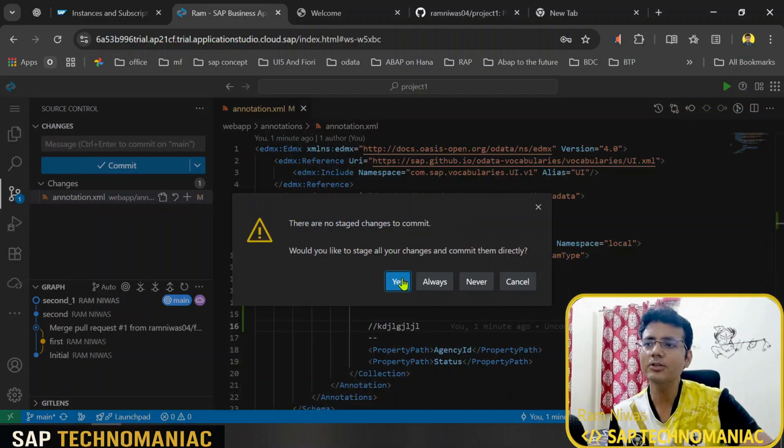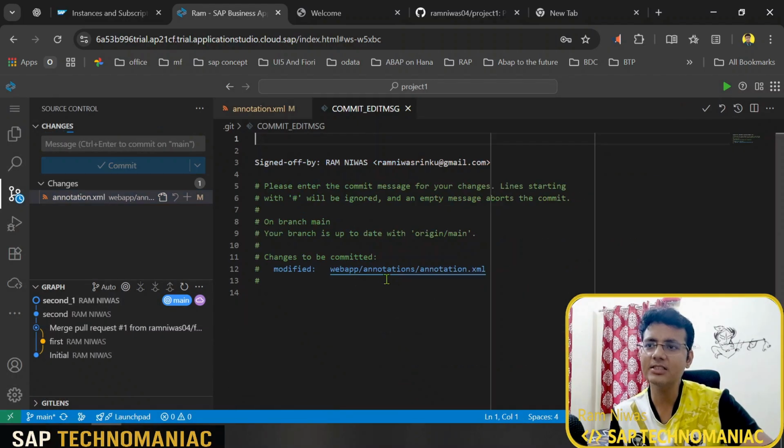So what it will do, it will commit only the staged changes. You have to give the message. So at last you have to give some particular message. At last it will add some line that you can see once you do the commit.